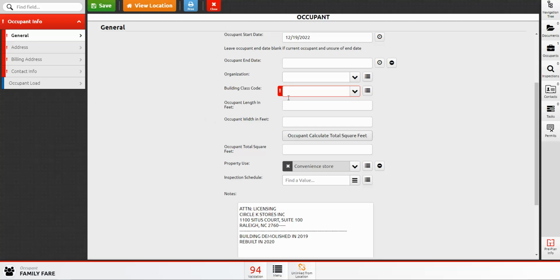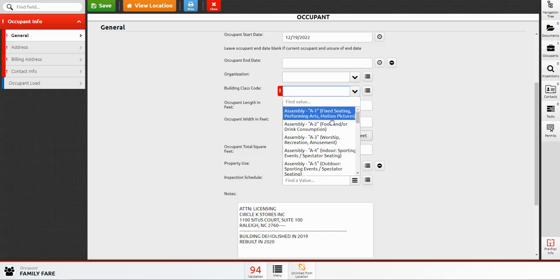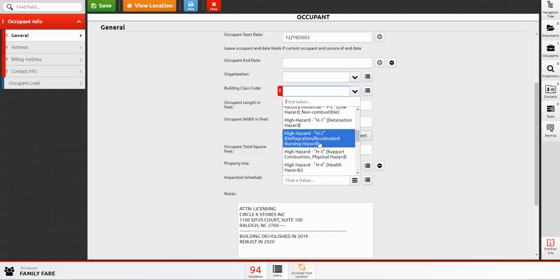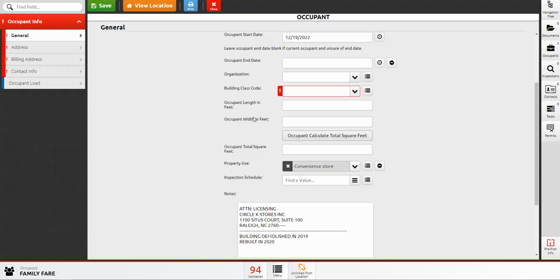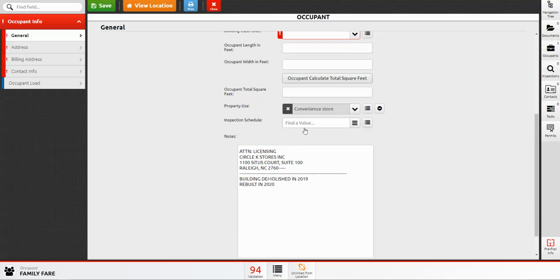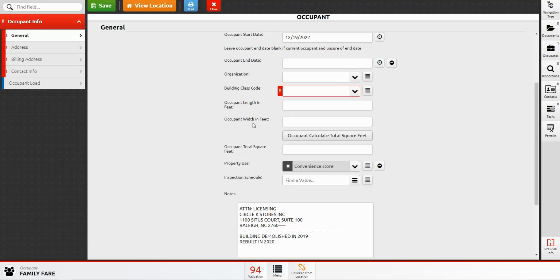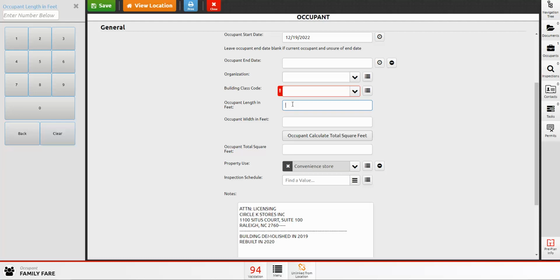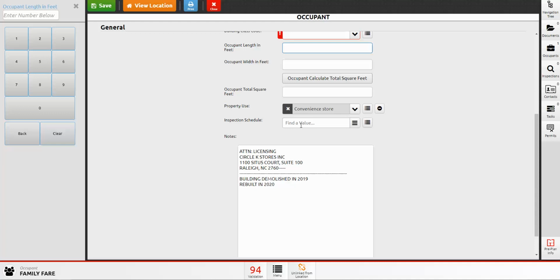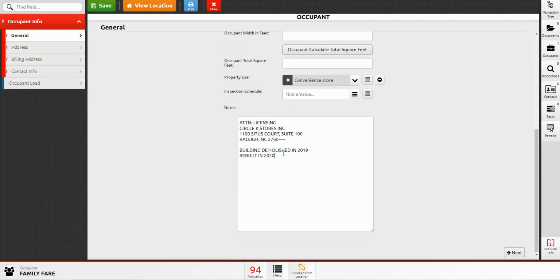So with that said, you'll go through building class code. This is more so for the inspector folks, to signify the building class code in relation to their fire code. And then your length and width for this particular occupant. If you have, let's say, a strip mall, you'll see this be different than the location itself. Let's say you had 5 occupants in a 100 by 50 building, you would break it down however it's divided. And then property use and inspection schedule are for the inspectors only. And if there are any notes, this is just the stuff that was brought through from Firehouse. So if there's anything that needs to be notated here, you can add to that as well.